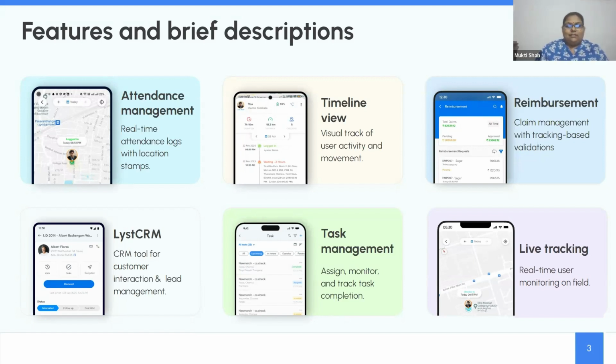The next feature is Lead CRM, a tool for customers, interactions, and lead management. The next feature is task management. With this feature, you can assign a task, monitor your users' tasks, and check whether the task is completed or not. The last feature is live tracking. With this feature, in real time, as an admin, you can check your field employees' daily activities throughout the day.